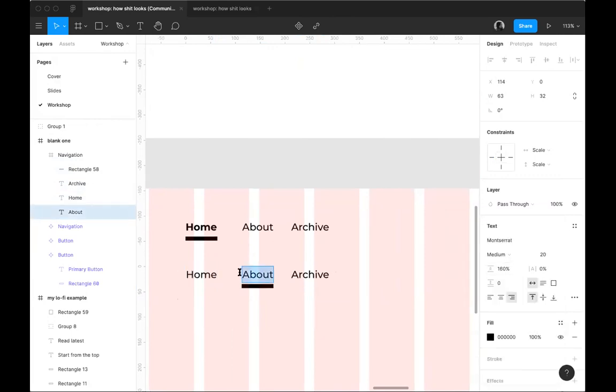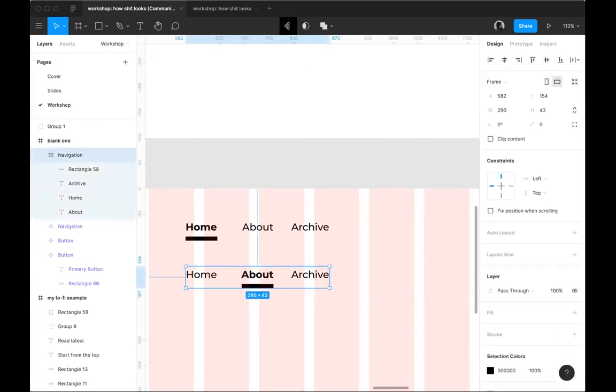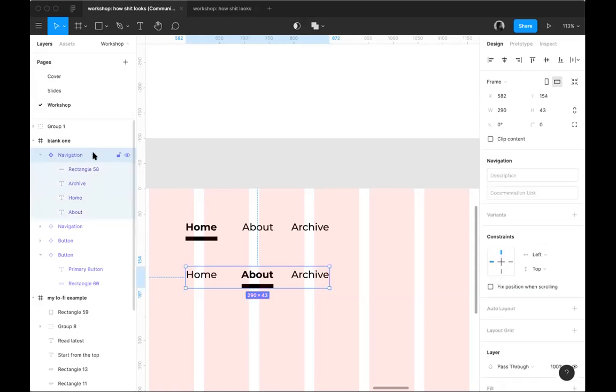So again, this is how you can best apply components throughout your work to make it a lot more efficient. I'm just gonna delete that for now.